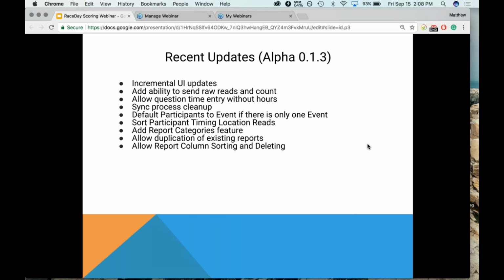Sorting participant timing location reads. This is on the participants screen. It lists out the reads for this person. We didn't have it in order, so we sorted it.